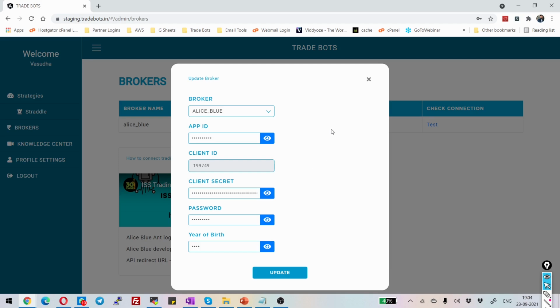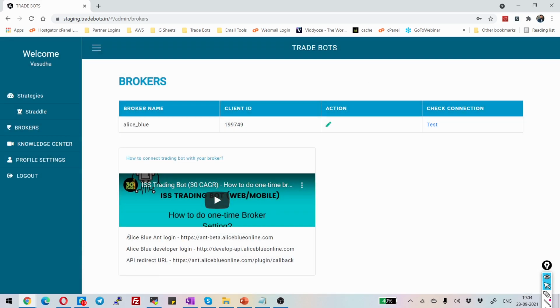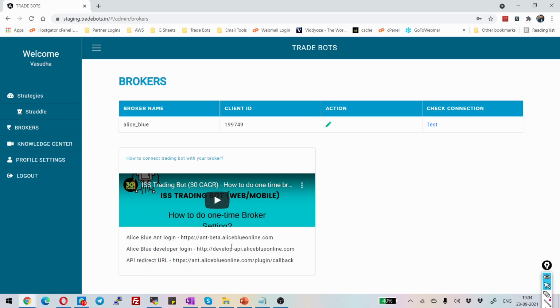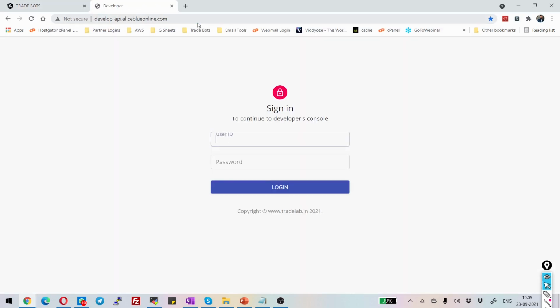It's very easy. All you have to do is cancel this pop-up, and you see that there are three links that I have given you. First one is Ant Web Login, which you generally use to do manual trading. And then the second one is the developer portal. Copy this URL, developapi.lsblueonline.com, right click, copy, and then paste it in the new tab.